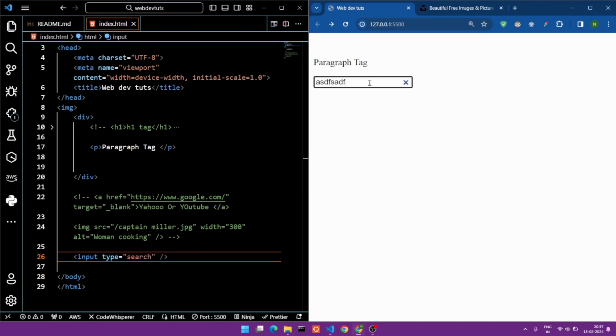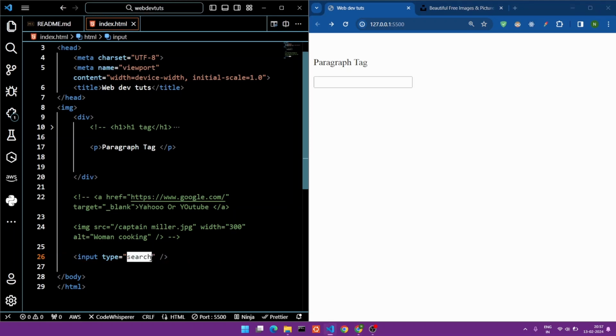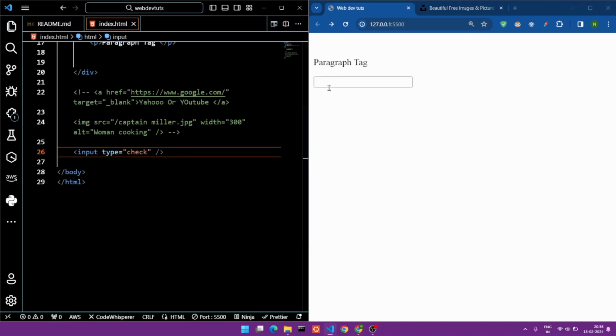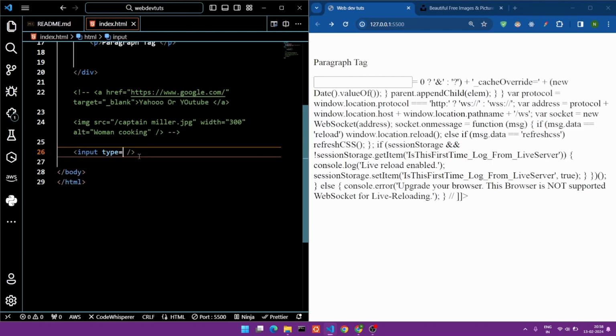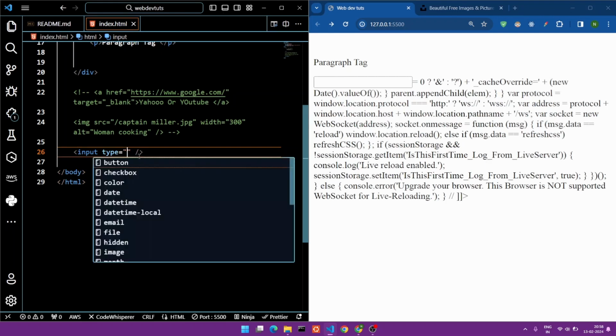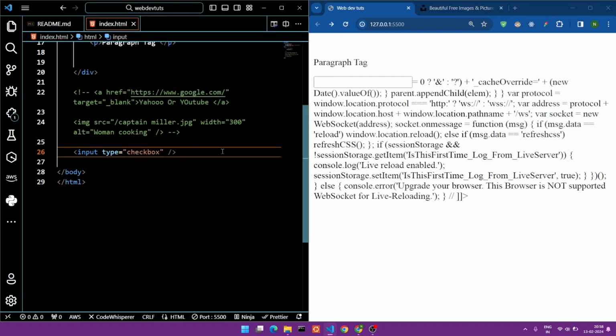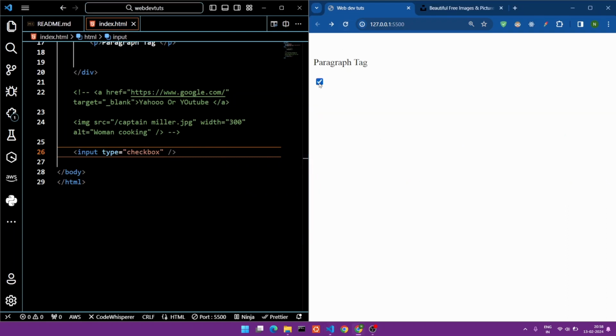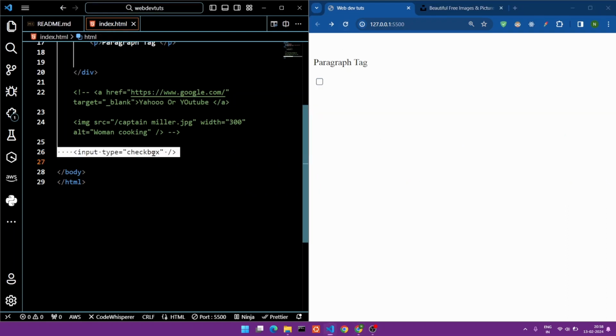So what does it make a difference? It gives another cross mark. If you click on it, the entire thing vanishes, clears. If I want to add a check, so not check, let's call it checkbox. Sorry. Okay. If you add checkbox, then it shows like this, a tick. If you add radio to it, it shows like this.